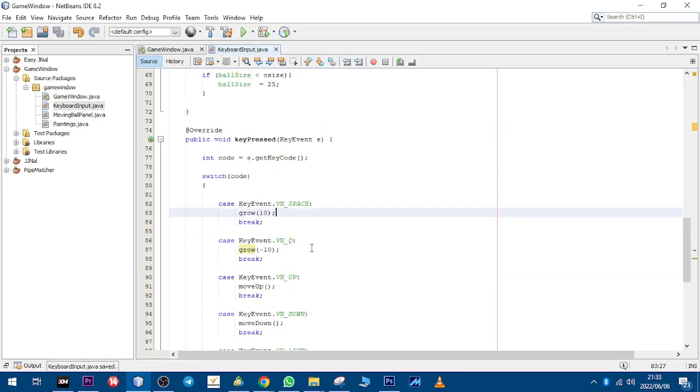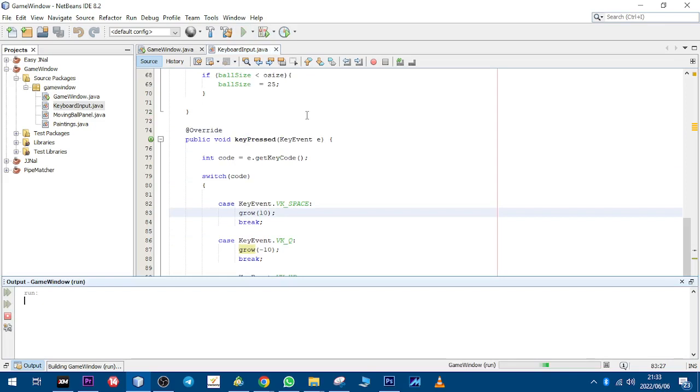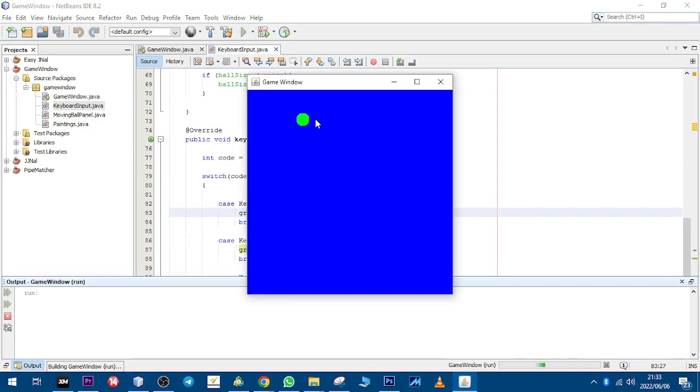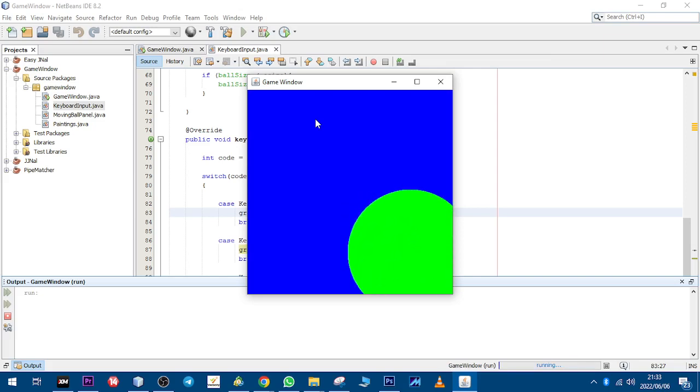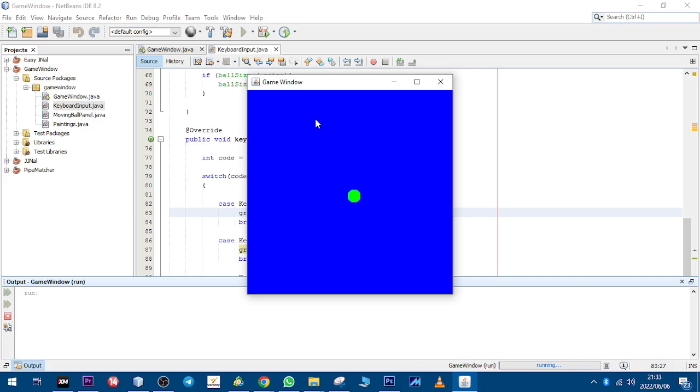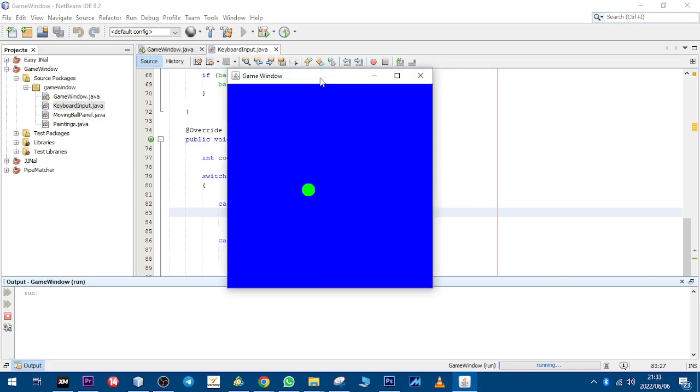Okay, now let's run this program and see if everything we did is okay. I'm gonna put this ball in the middle. Okay, we can see when we press space, the ball keeps increasing, and then when I press Q, the ball keeps on decreasing, and then now it can't decrease any further because I've limited the size through which you can shrink this ball. So we can't shrink it to less than 25 pixels. Okay, that's about it when it comes to the keyboard input.